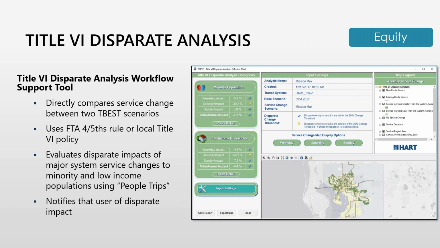The second is disparate analysis. So this is when you have a service change that would be over a 20% service change, and you need to make sure that you're doing it equitably in terms of minority and low-income populations. So this dashboard that you're seeing will allow you to input 2 scenarios. It will compare them and tell you if they're meeting your criteria in terms of the percent change that is your threshold for Title VI.